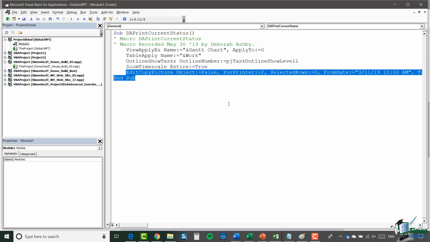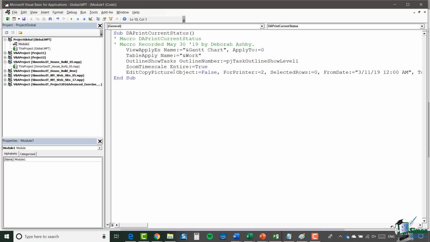So if you remember, when we copied the image, we had a whole bunch of options that we could select, whether we wanted to select rows, whether it's for the printer or the screen, so on and so forth, and also what the to and from dates were. And that's what all of these conditions are in here. So again, it's fairly straightforward to work out what this macro is actually doing, and you could come in here and make some really meaningful adjustments to get that macro to work how you want.